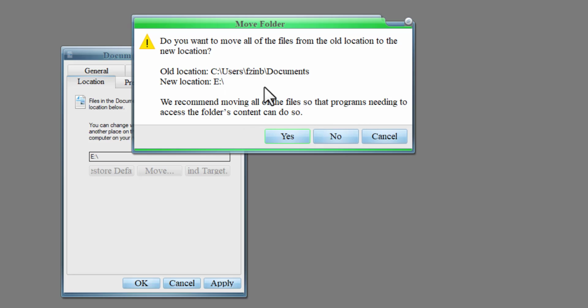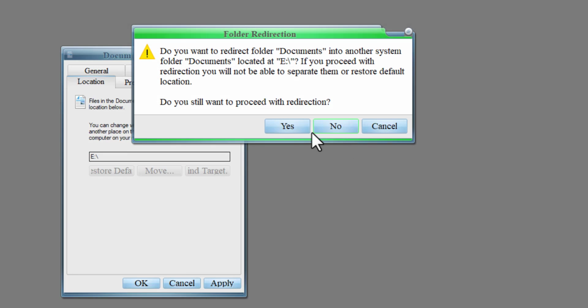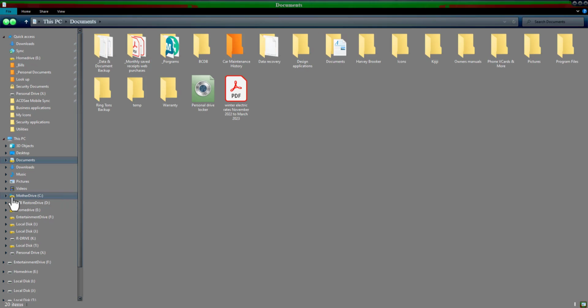Now, if you do have files from your old location and you want to move it to your new location, then yes, you would click, yes, I want to move it. But if you have nothing like me, then I say no. And then it says here, do you want to proceed with all of this? We recommend that you do this, yada yada. And do you still want to relocate? Of course I do. Redirect? Yes. Click yes. Okay, so now I have my documents.